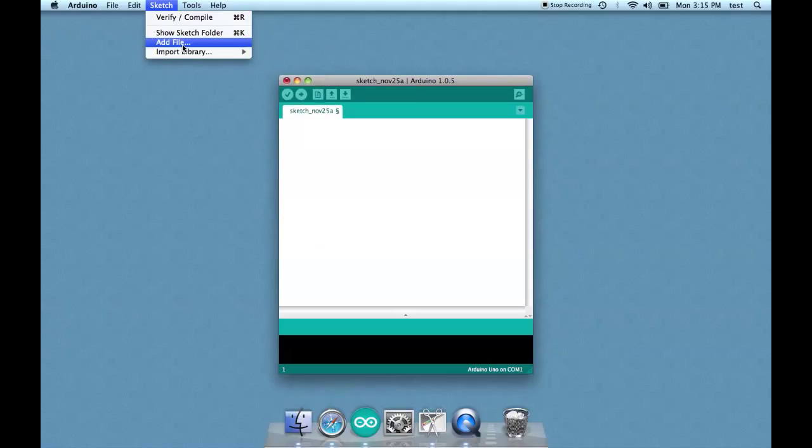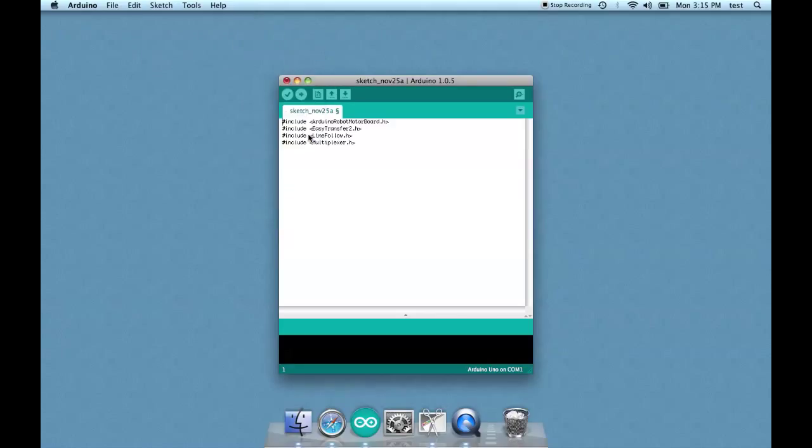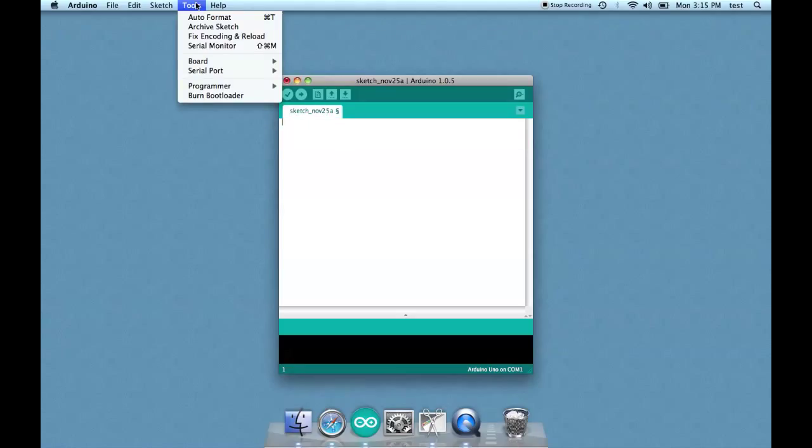Add file and import library. Those are ways of adding code for a library, for instance, into your sketch. It's just an easy way of doing it, and we'll go into more of that later, but right now that's way advanced for you. All right.